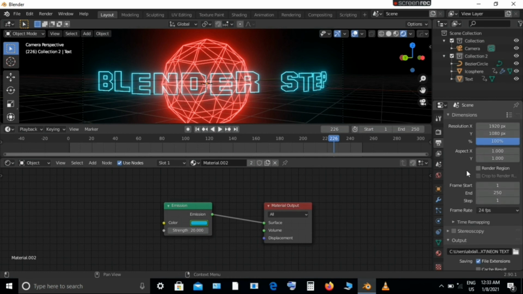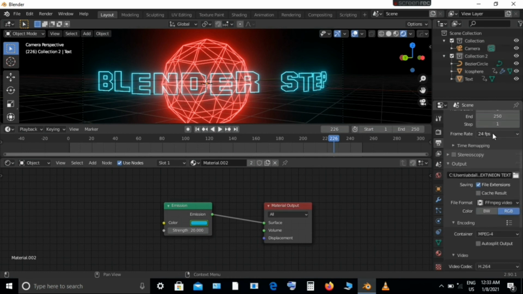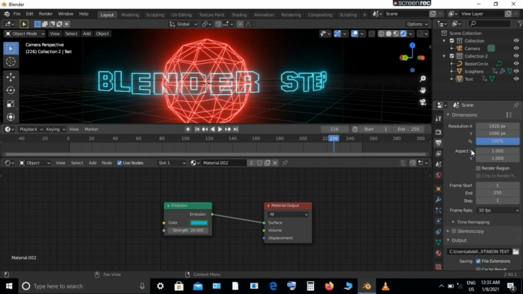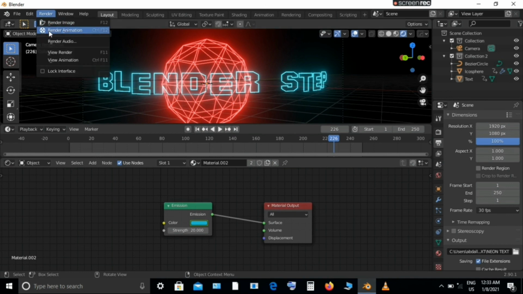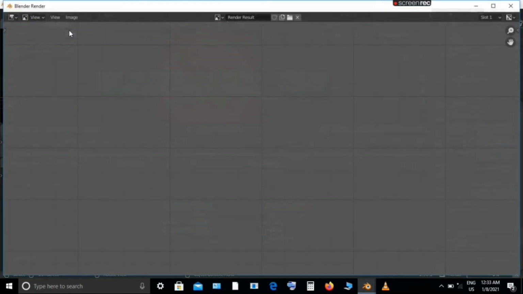Make sure all settings are good. Also you can select 30 frames per second. Your frame rate is also set to 30 per second. It's time to export from Blender. You can also click from this option and go to render animation, and also you can press Ctrl F12 to render the animation. So let's start the animation.